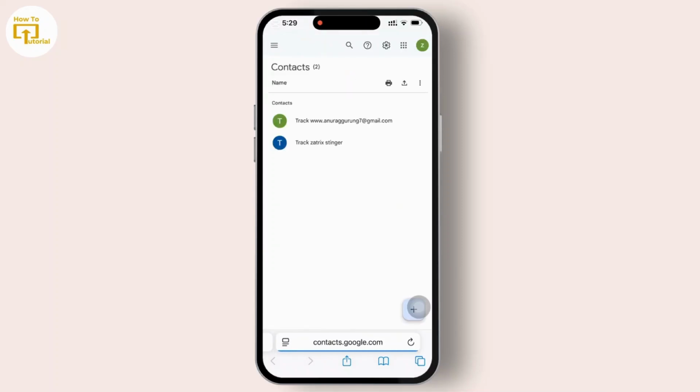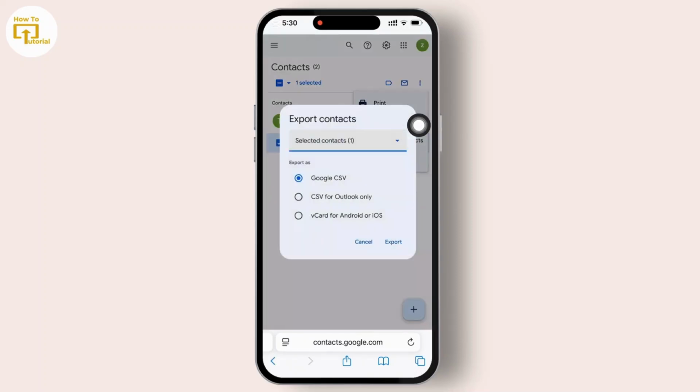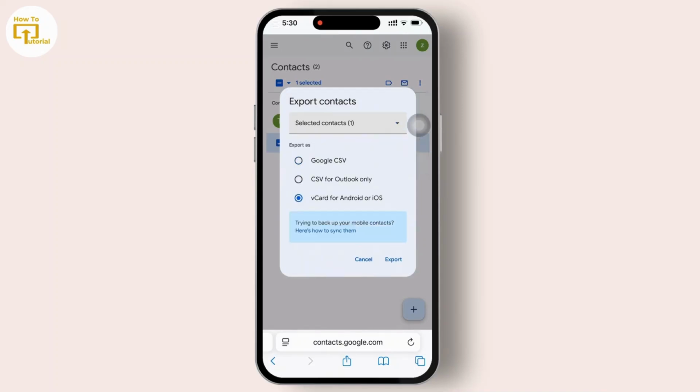Now log in to your Google account where your contacts are stored and find the contact that you want to recover. Now tap on it and select the three dots in the top right corner and then tap on Export. And then choose the vCard option, and after that you can download the exported file to your phone and the contact will be restored. And that's it. These two methods will help you to recover your deleted contacts quickly.